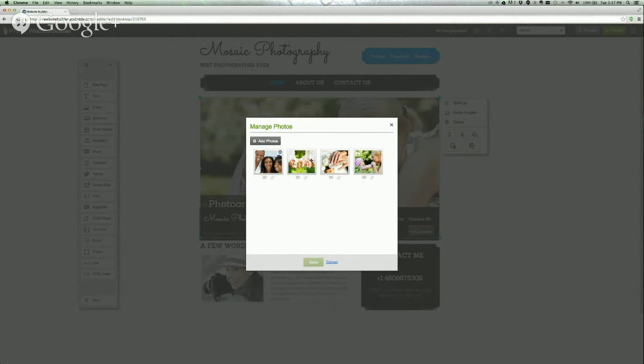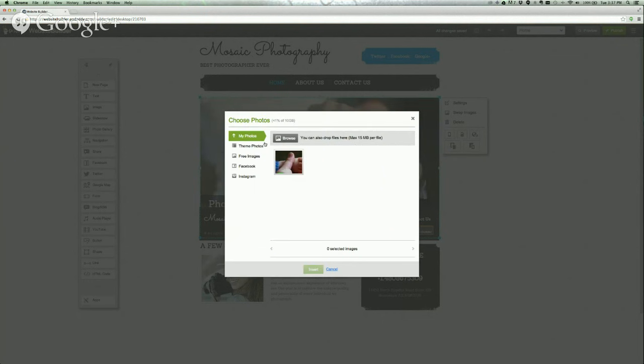If I wanted to delete one of these images from the slideshow, I could do so right here just by clicking on the Remove button. And now it'll just have the 3 images rotate through. I can also add additional photos to it by clicking on Add Photos.